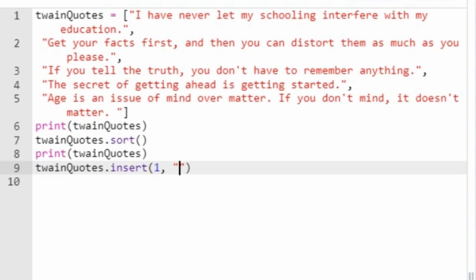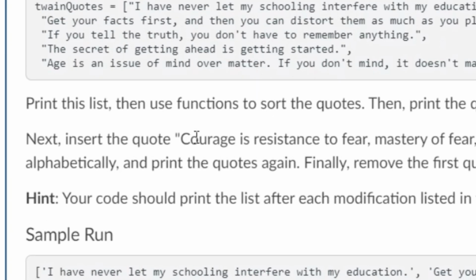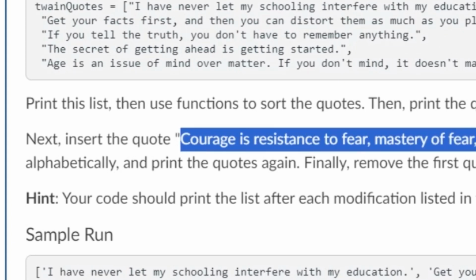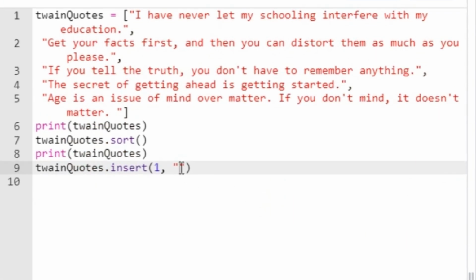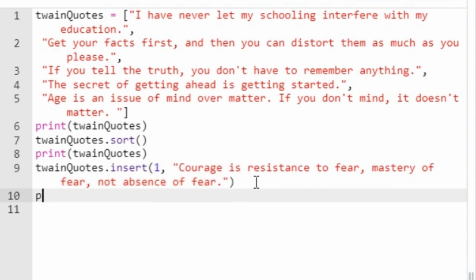Now the second parameter is really easy. That's just the new quote. We can just copy and paste that from the instructions. And there you go. Problem 3 solved. Now we only have to print our list again and focus on problem 4.